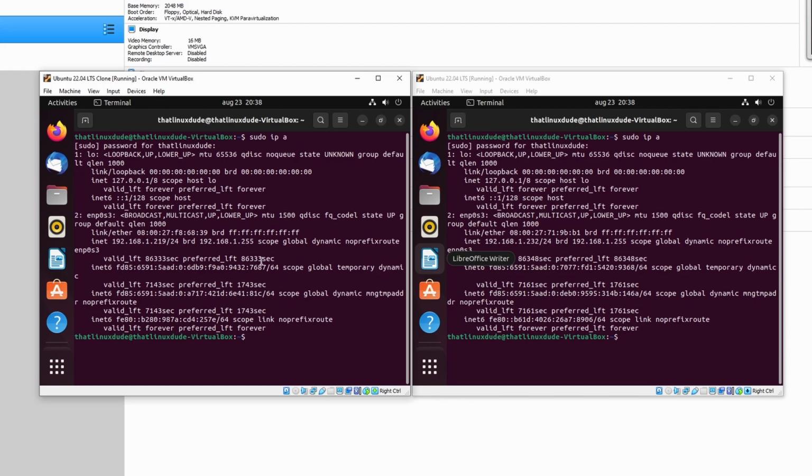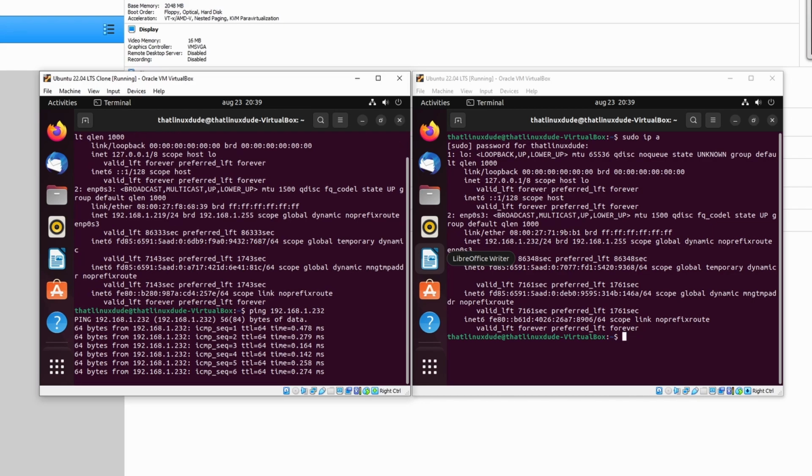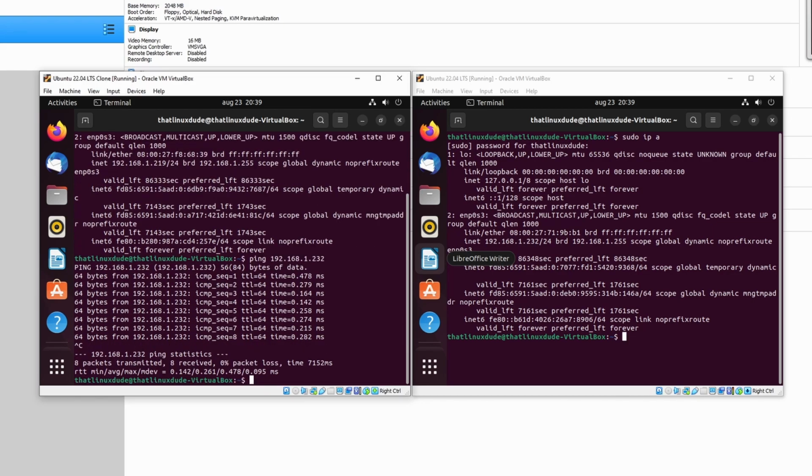So that's really nice. And the other good thing is that they're in the same network, so they can also ping each other. So let's do a ping to the address of the other server. So that's 68.1.232, and you'll see it will receive a ping and it's reachable from the other side. So that's really nice. You can transfer files, or you can do a lot of stuff with that.